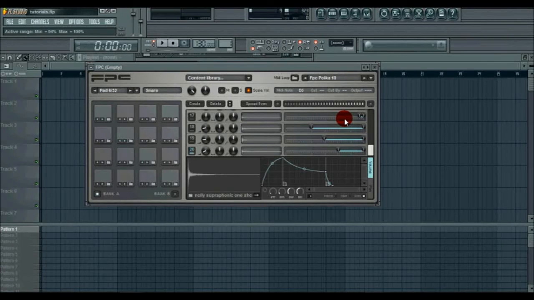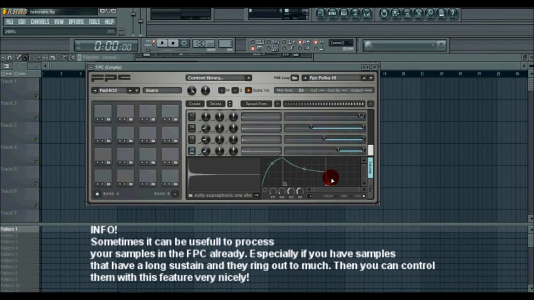Okay, what you now want to do, of course, is process your sound even more, and therefore you could use the effects that are built into your FPC here. For example, you have a compressor built in that can control your attack and your sustain, but for me it works better to send your samples to the mixer and do your processing there.